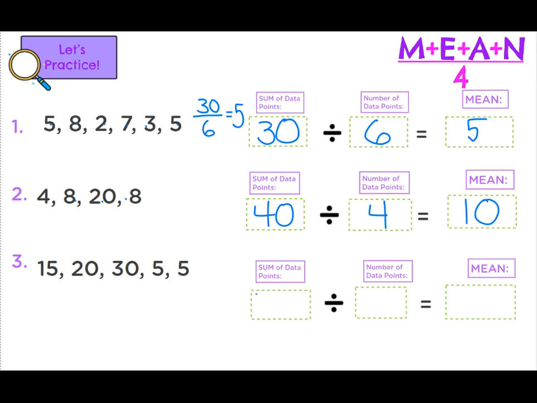Last of all, we have a total of 75. So sum of this data, we have 1, 2, 3, 4, 5 pieces of data.